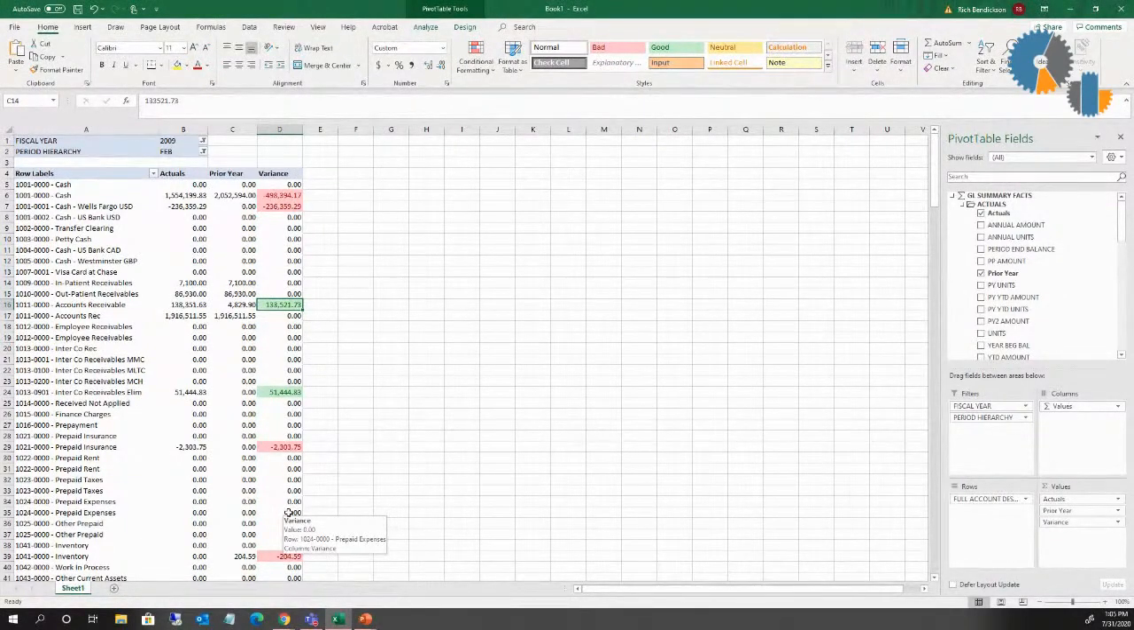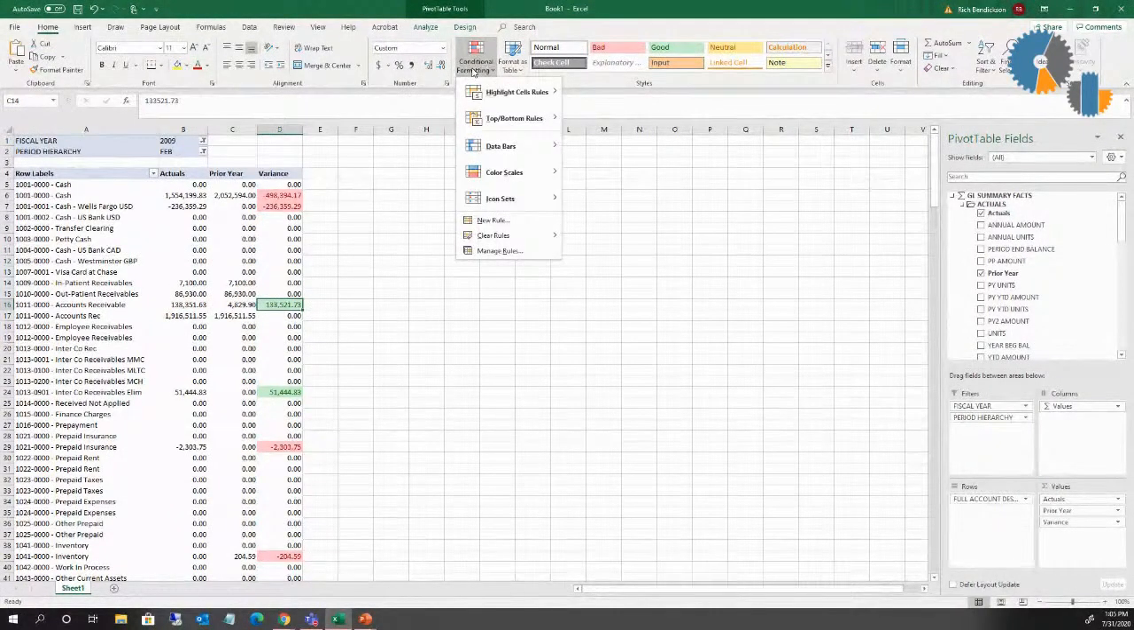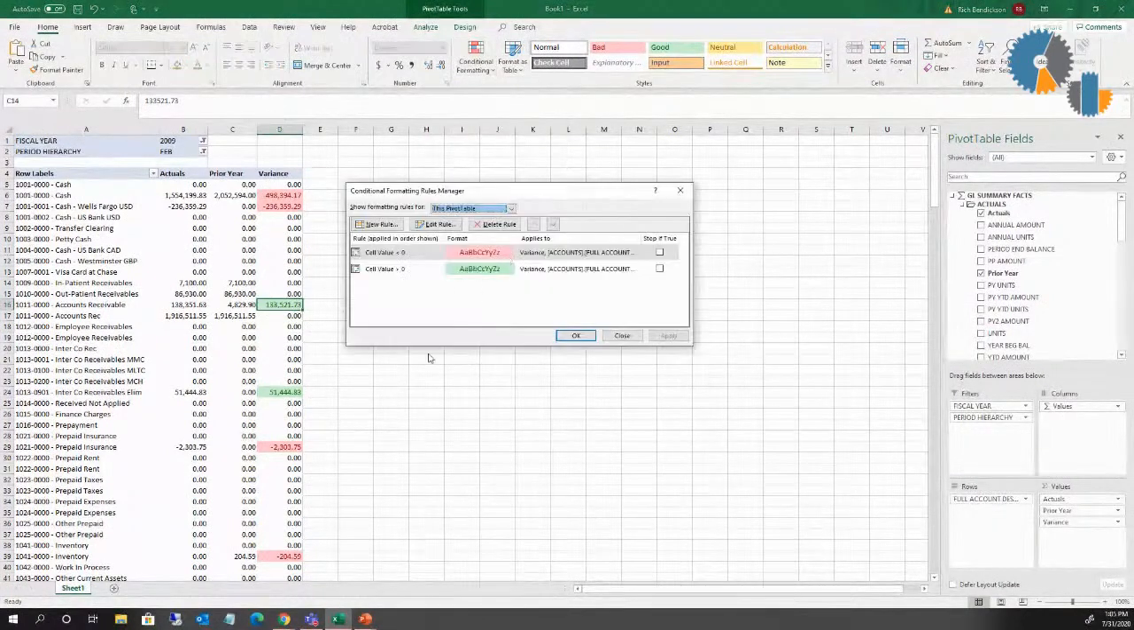So anytime I have found that something's not quite right, usually what you can do is troubleshoot it by going to conditional formatting, manage rules, and it will show you all your rules, and you just look through it that way.